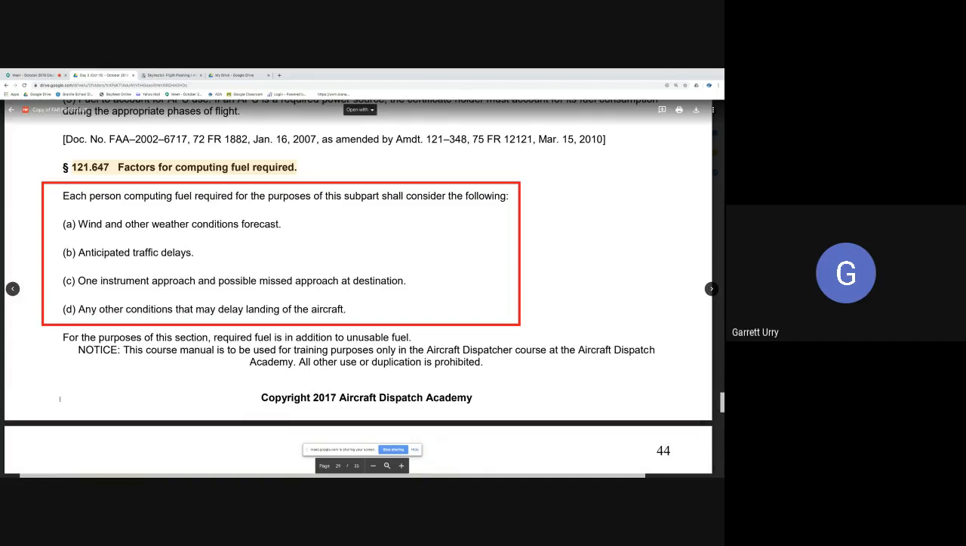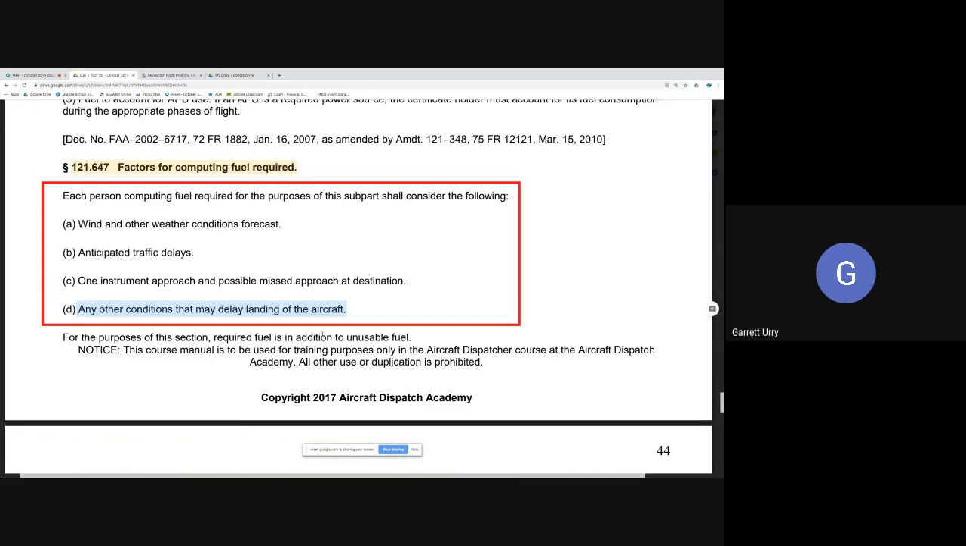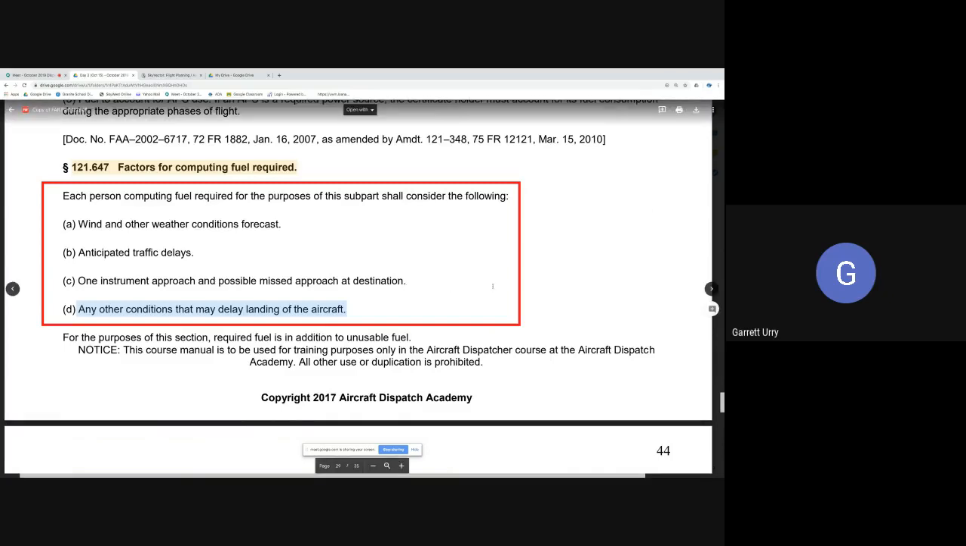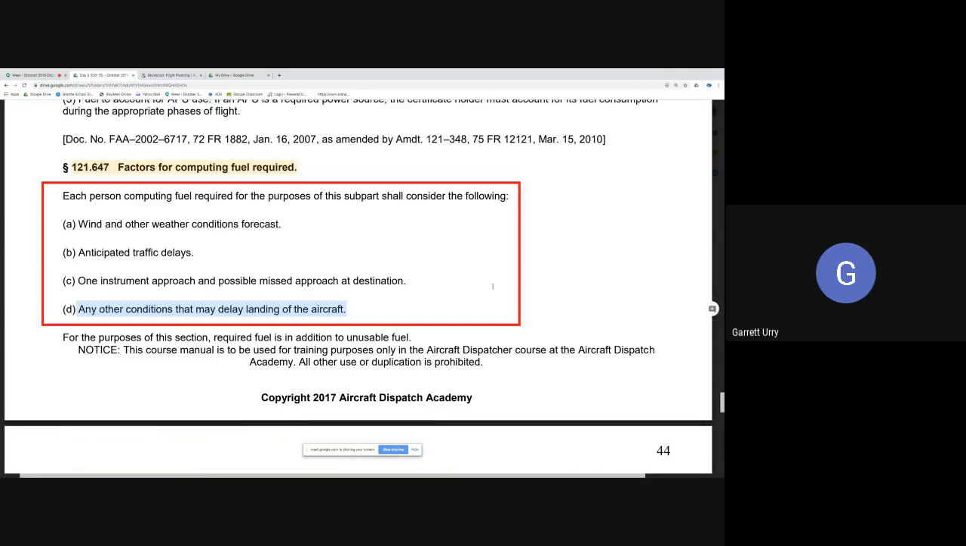The first A is anticipated traffic delays. And I changed this one to AN, as in an rather than one, an instrument approach and possible missed approach at the destination. Okay. And then H is any other conditions that may delay the landing of the aircraft. All right. So WAH. Everybody jot that one down.